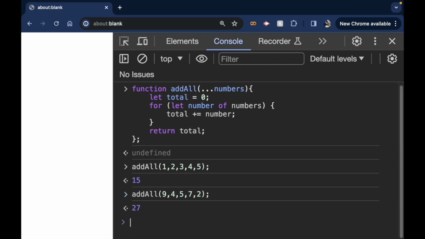Okay, great. So this time we've used a function declaration instead of an arrow function, and the function's only parameter is the rest parameter. Because there are no other parameters, all of the arguments are collected into an array and assigned to the numbers rest parameter, and then we can use the for of loop to add all the numbers together.